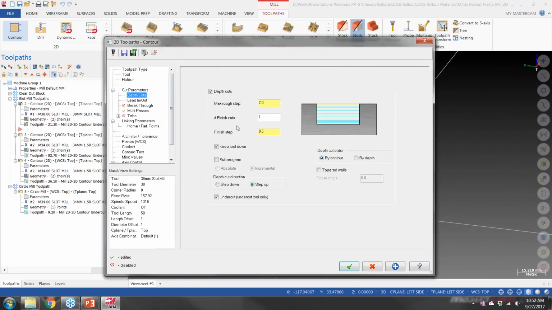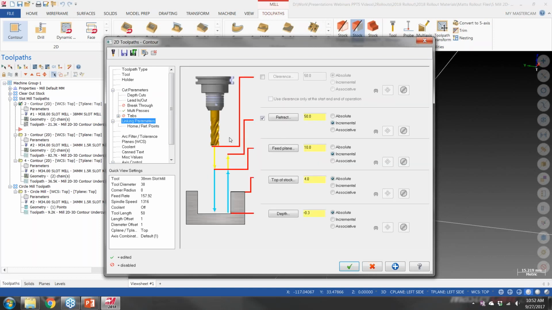And then on my depth cuts page, I have what my depth cut direction is. Since I'm doing an undercut, I want to step up, and I want it to detect the undercut. Because I can do a step up without an undercut, but I don't know why you'd want that. But I guess Mastercam wanted to leave that option open for you. And then the only other thing you want to be mindful of is your linking parameters are going to be in reverse. So your depth is going to be where the tool is going to start, and then your top of stock is where the toolpath is going to finish.